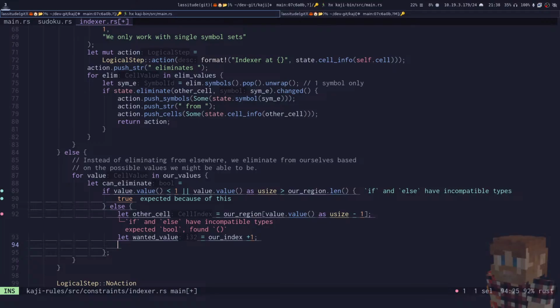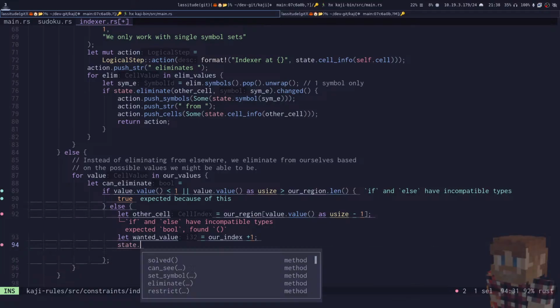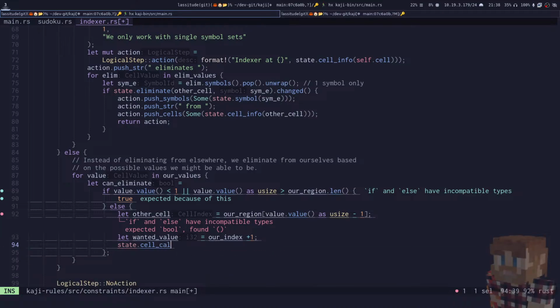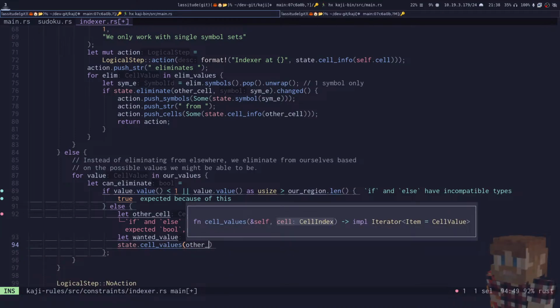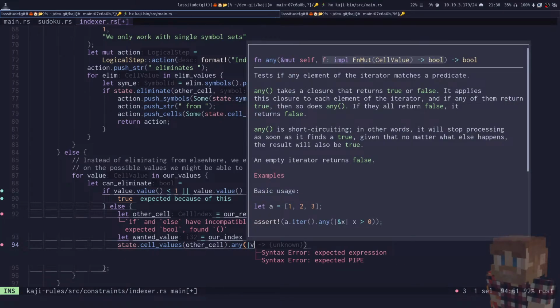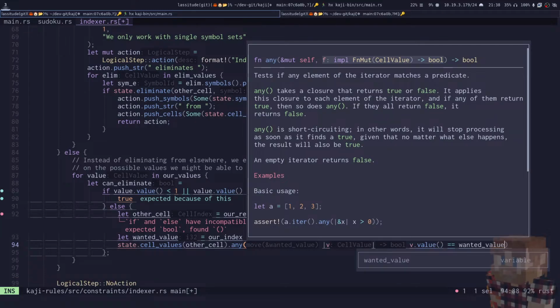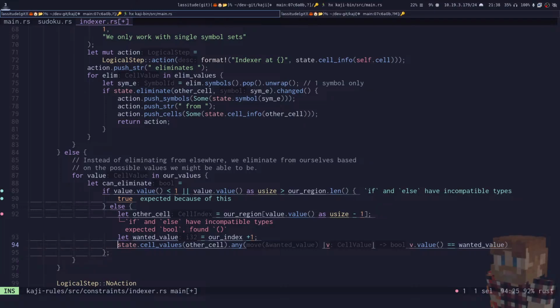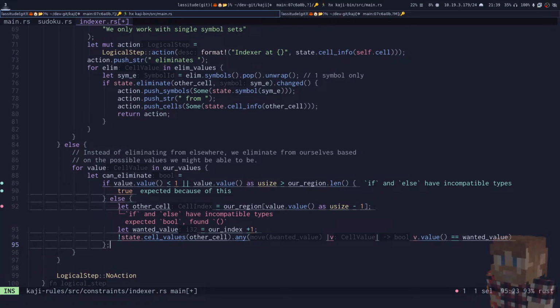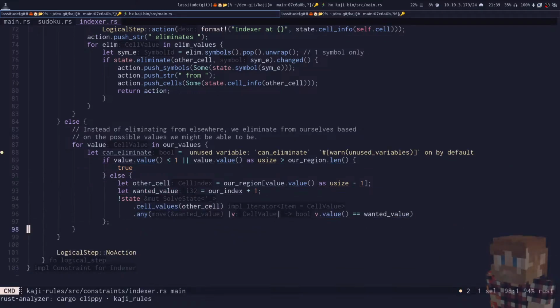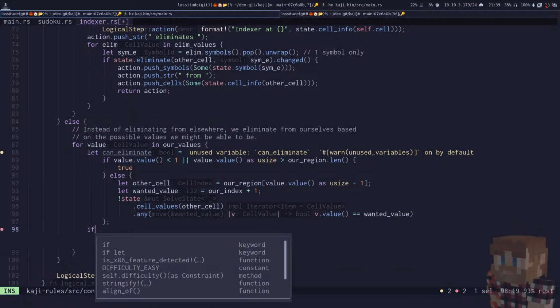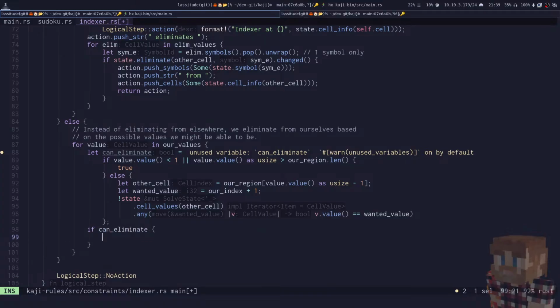And now we want to say other, so state cell values, other cell, any v dot value equals wanted value, and we do the elimination if not. So if that other cell cannot possibly be us, then we want to eliminate. If can eliminate, then let's try to.